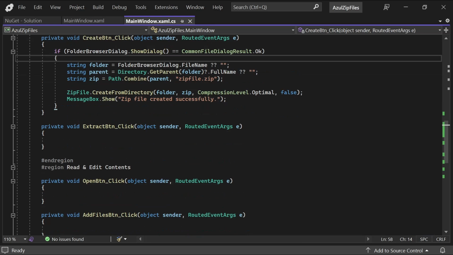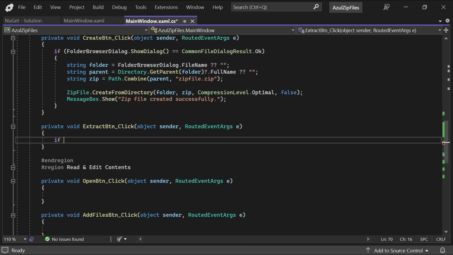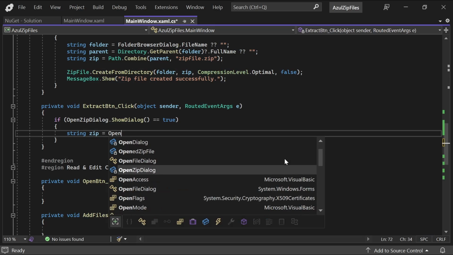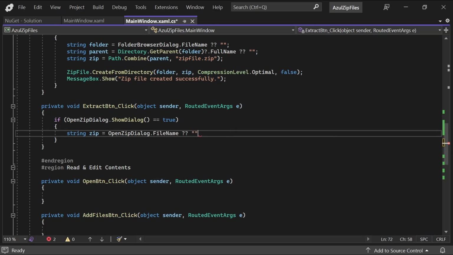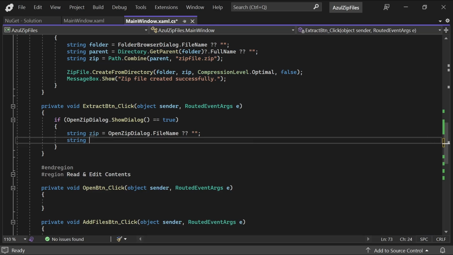So we've created a zip file, but now let's extract one. In the extract button event handler, when the user selects a zip file, we'll get the name, parent directory as before, and the folder to extract the files to, calling it extracted for now.